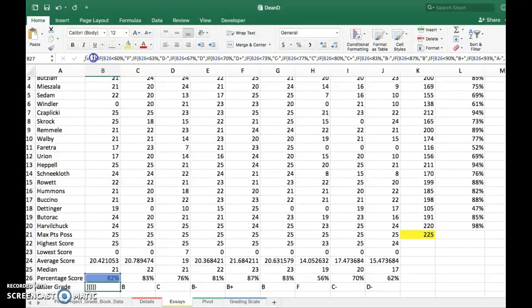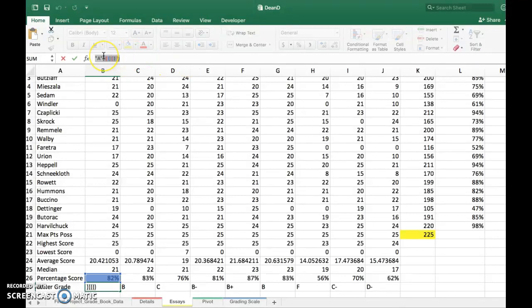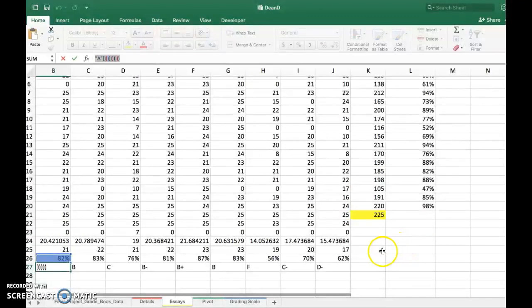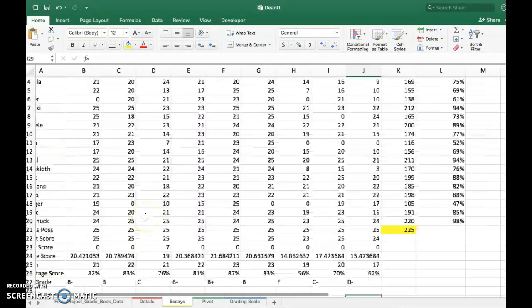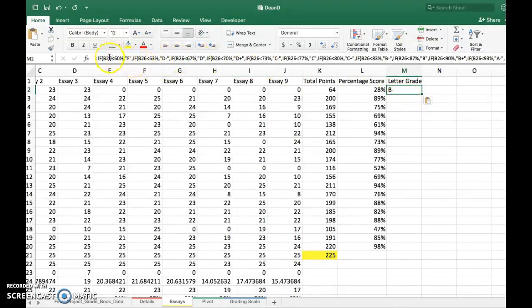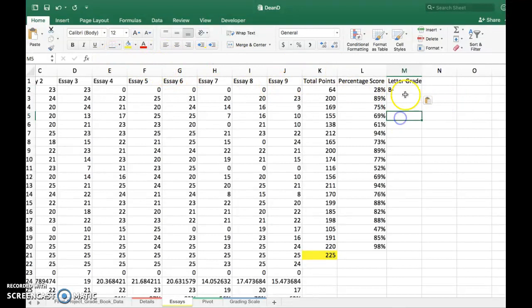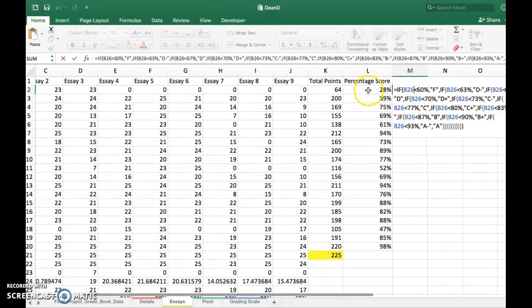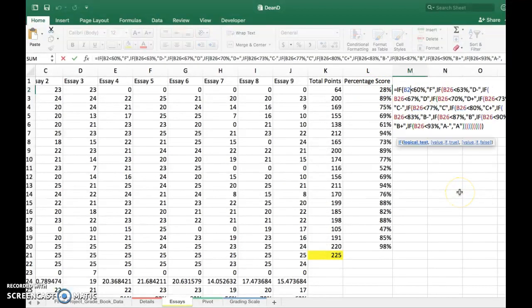Okay, go ahead and just highlight all of this up here in the formula bar. Hold Command C, and then come up here to letter grade. Then just click up here and click off. Come over here, two-finger click, hit paste. Boom, there we go. Now that whole nasty function's in there. So let's double click it and do the same process. Instead of B26, we're going to change it to L2. So everywhere it says B26, we're going to change it to L2.